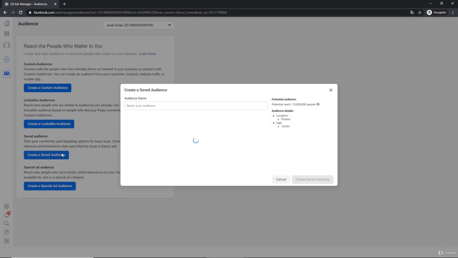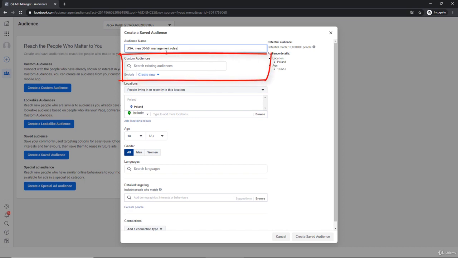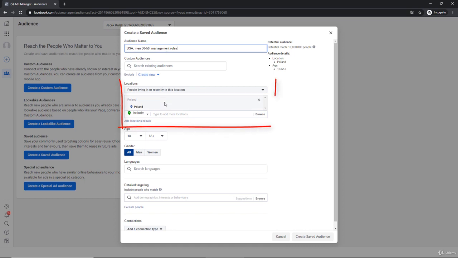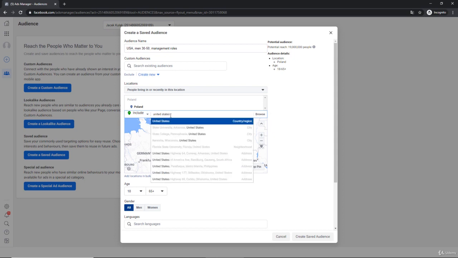First, enter the name of an audience. As you can have multiple saved audiences, it should be descriptive so you know what kind of audience it is. Our target audience is men 30 to 50 who are in management roles, because this is the majority of our current clients, so we can use that for a name. Then you can include or exclude people who are part of your custom or lookalike audiences, but we will not do that. Then the location. For us, these are the people who are living in the USA.